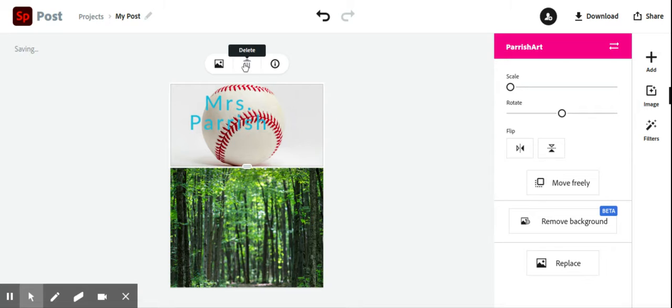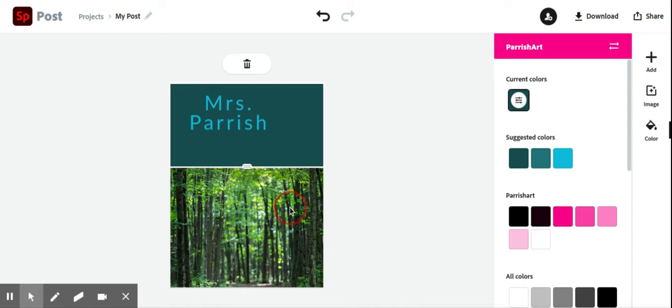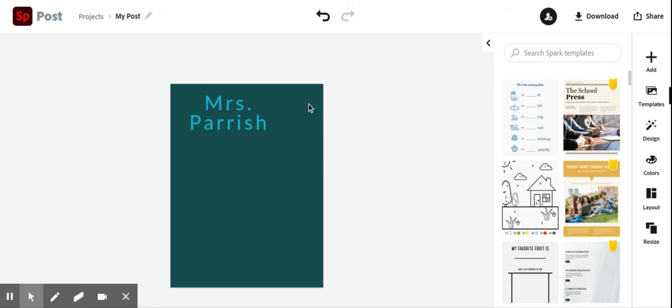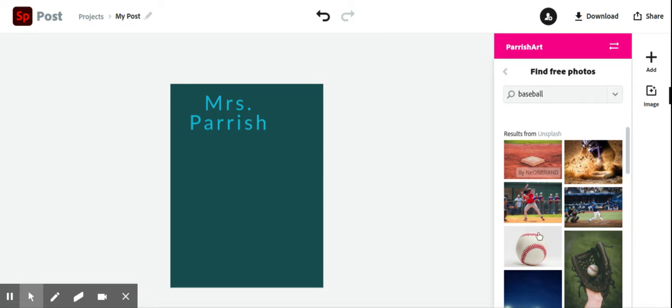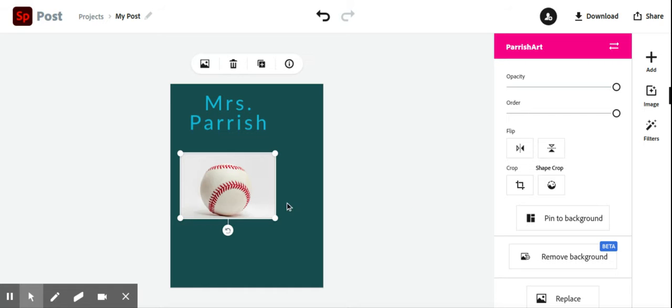So I'm going to go ahead and delete that. And I'm going to go ahead and delete that. And I'm going to delete my cell. First one, I just deleted my content, and then it gave me that colored background. So now what I'm going to do is I'm going to go ahead and add, but we're going to do it a little bit differently. We're going to go to a free photo again. I'm just going to go here because I have it, that baseball, and I'm going to put move freely. I want you to see the difference.